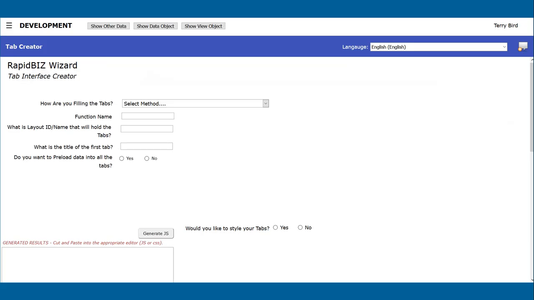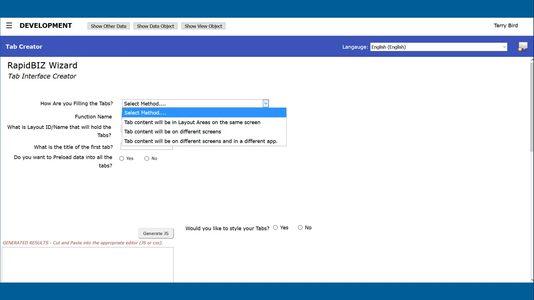There are several ways to place content in a tab. By putting the content in a layout area on the same screen as the container, or you can build separate screens that can fill the content as well. This includes using screens from other applications. The Tab Creator Wizard will create the JavaScript necessary in each case. Additionally, you can also create CSS for the basic styling of the tabs, setting how they display.